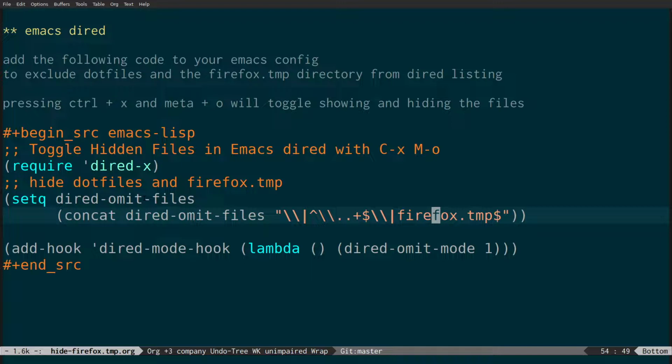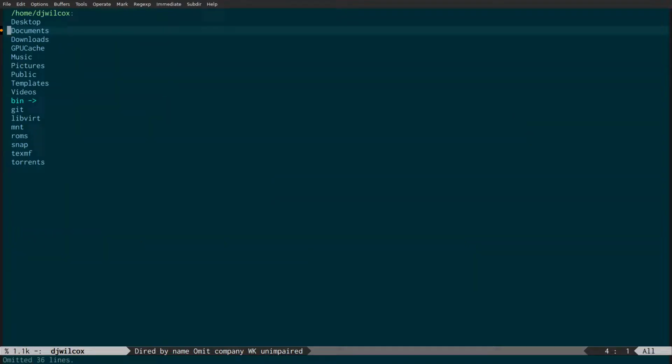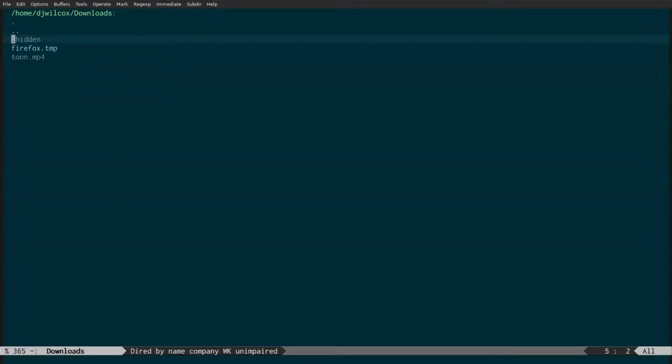So that's how we can come in here into downloads. By default it's going to hide that Firefox temp directory, so that when we're in dired we don't actually try and sort of do something with it, accidentally delete it while we're using Firefox or something.